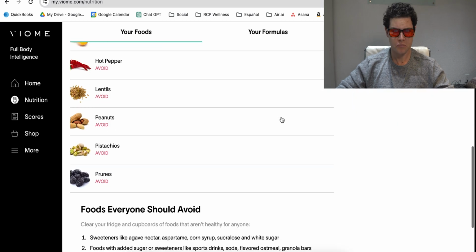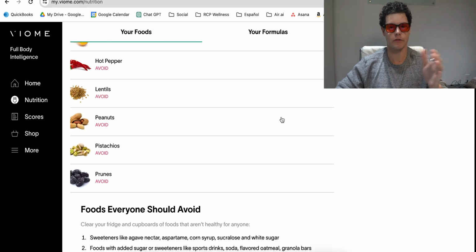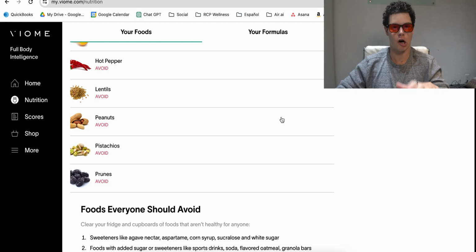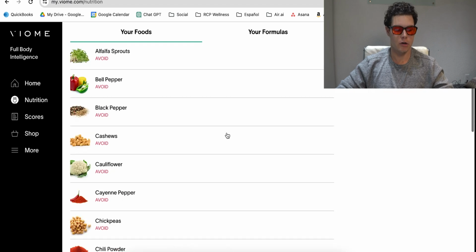Key takeaway is that with these recommendations, don't take them at face value, because I've seen some of them be pretty off. Okay, so just keep that in mind.